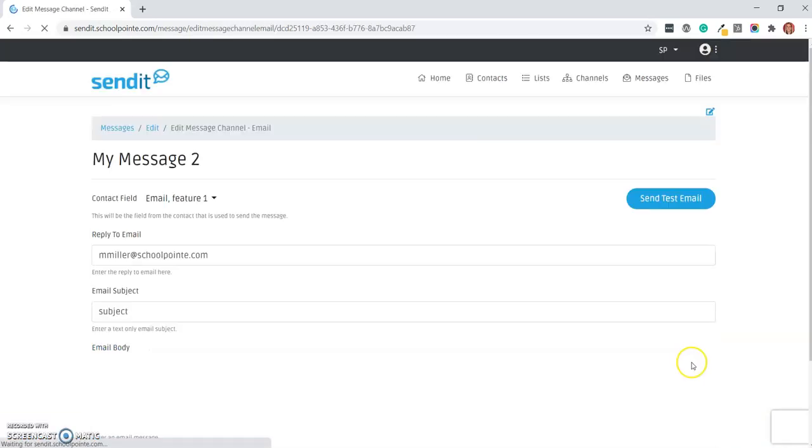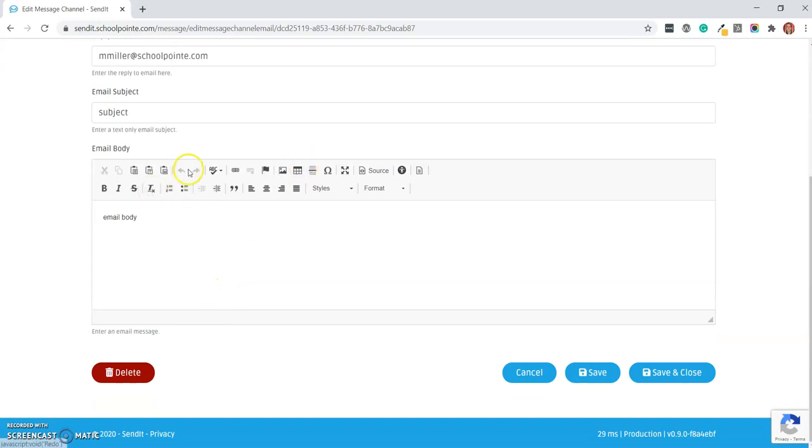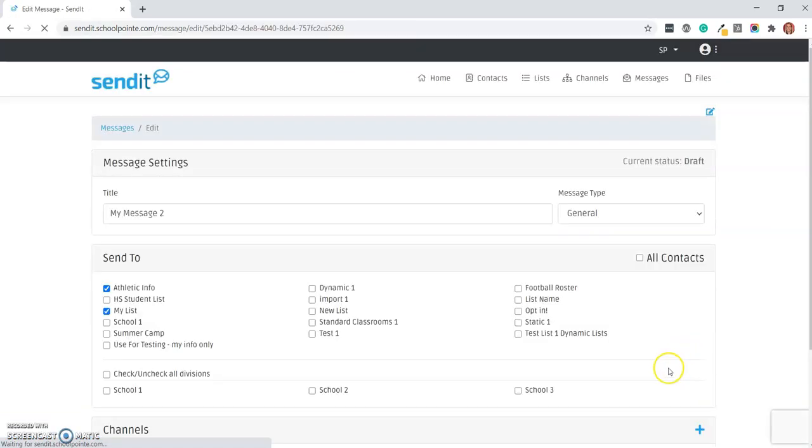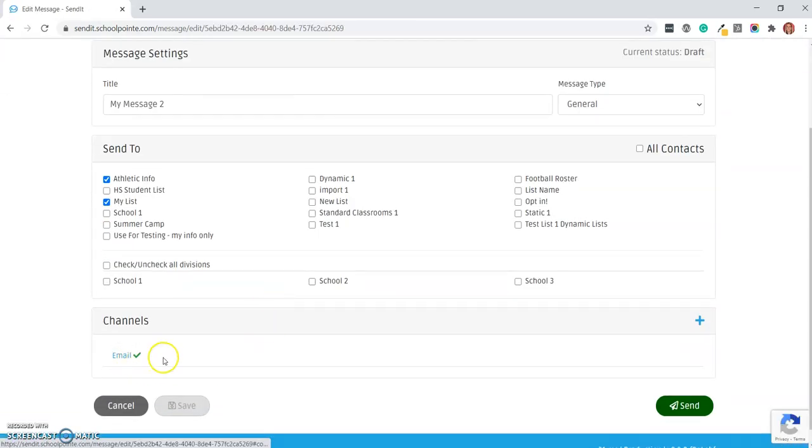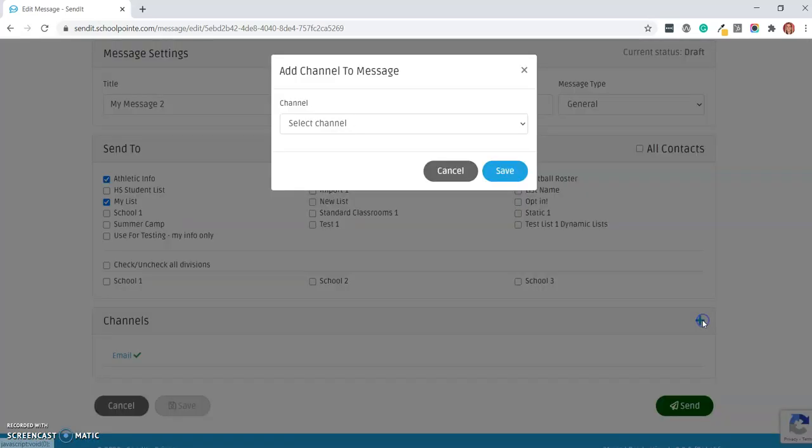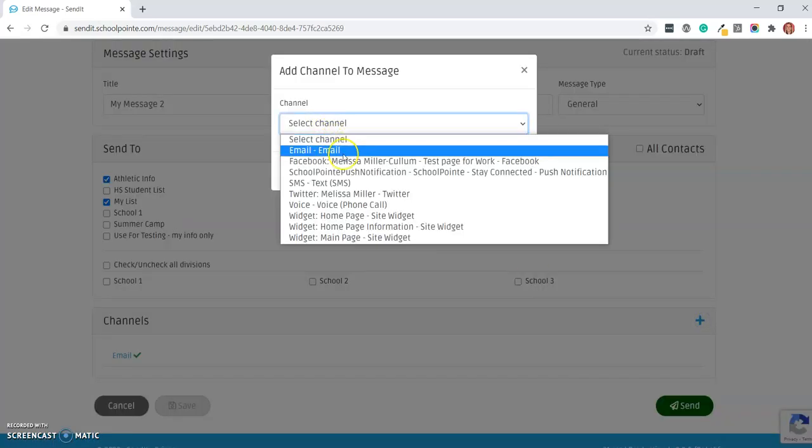If I jump back in here real quick, you'll notice that you do have the editor. So you can add hyperlinks, you can add PDFs through a hyperlink, you can source, you can add photos, things like that. You have a little bit more freedom with setting up your email with these options than you do some of the other channels. So I just wanted to bring that to your attention. All right, so now my email's set up. If you want to go in and set up another channel, you can do so.